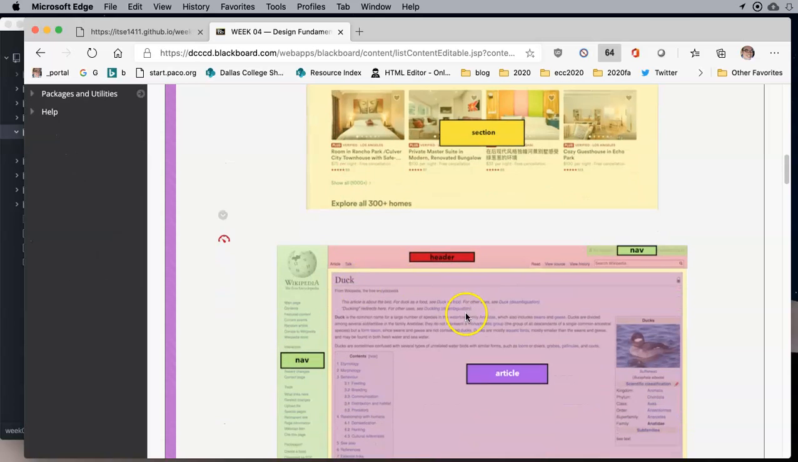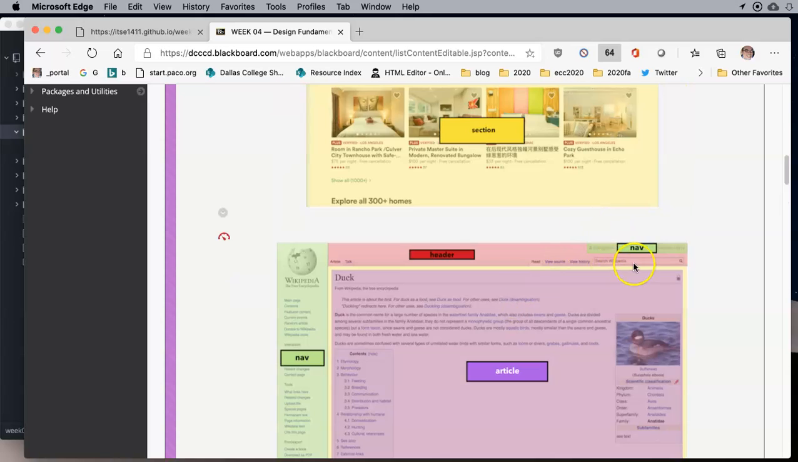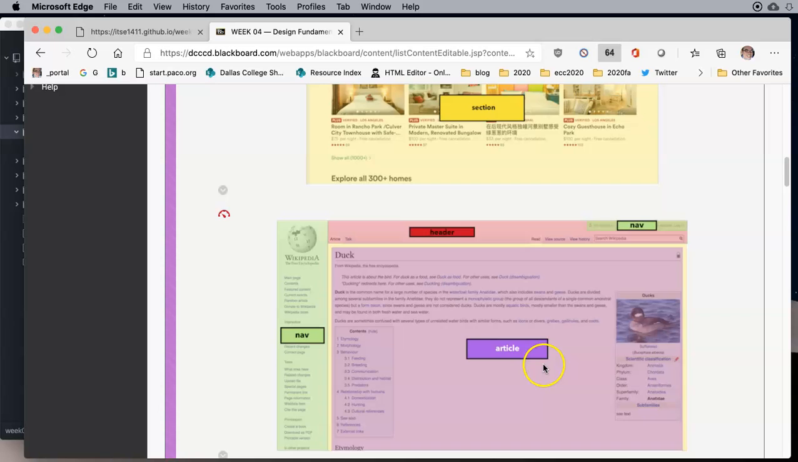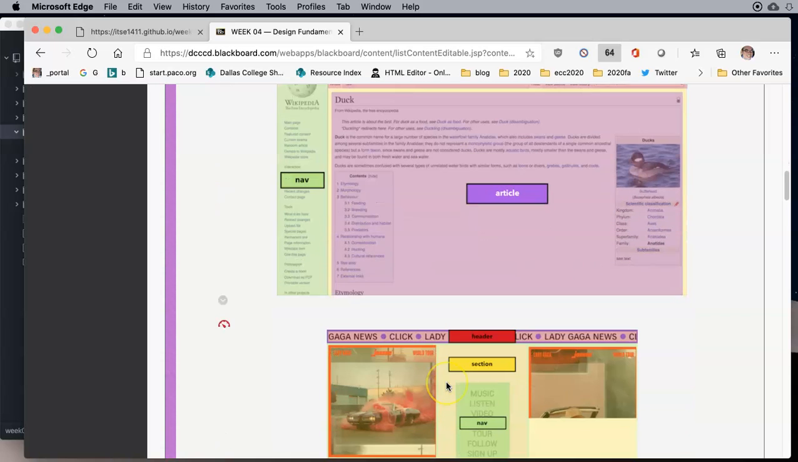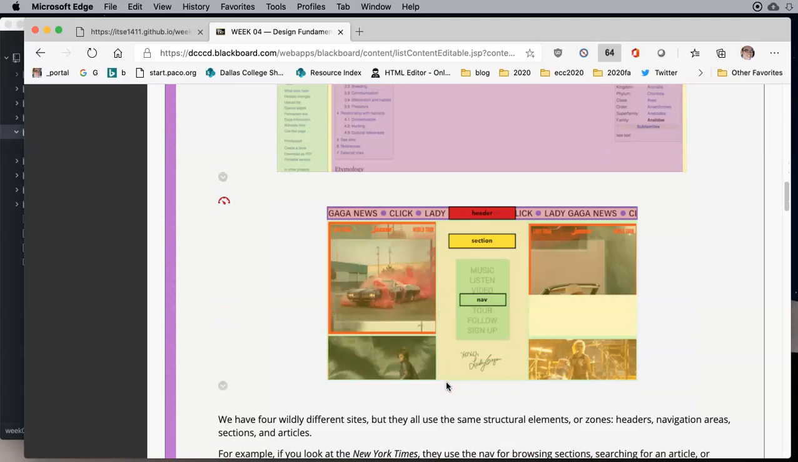Same thing with Wikipedia. They have a navigation on top, and that's a navigation unit that would just be signified by NAV. A huge article in the center here, and the same even for Lady Gaga, who has the navigation right in the middle. It's different, but the elements are the same.